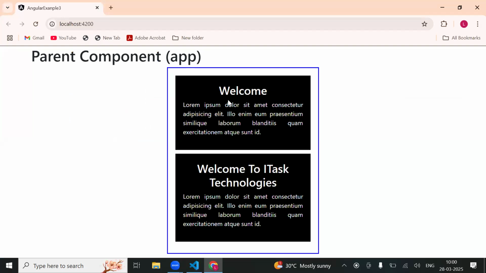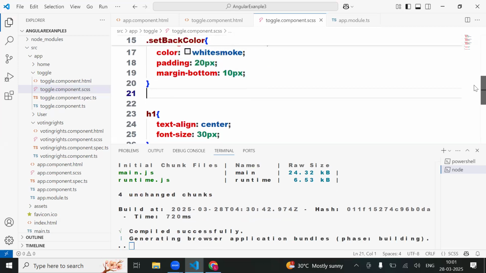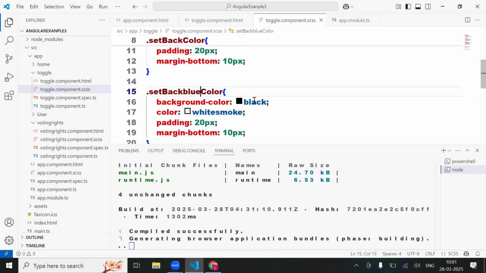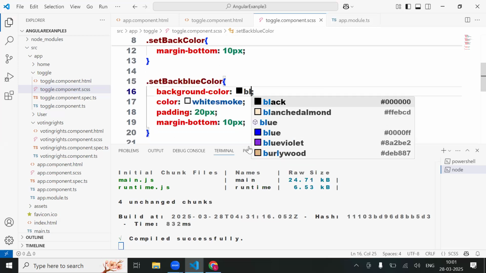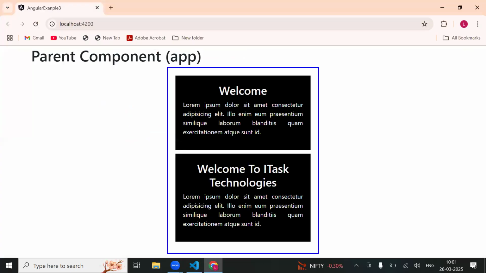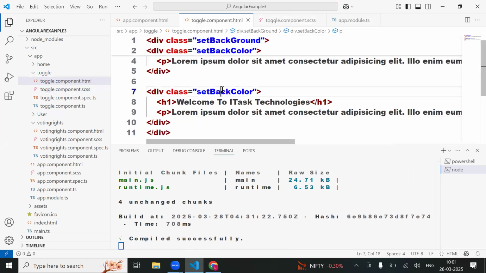Now, what I want to do, this should be in blue color. I want to switch between the colors. So what I'm going to do, I'm going to create a set background, set back blue. Here I'm going to simply say back blue color. And here I'm going to say blue color. And copy this one. Go to your toggle HTML. Click here.